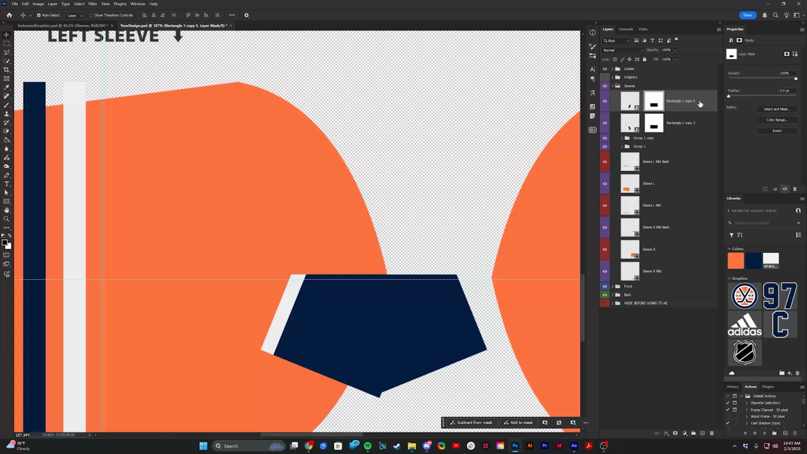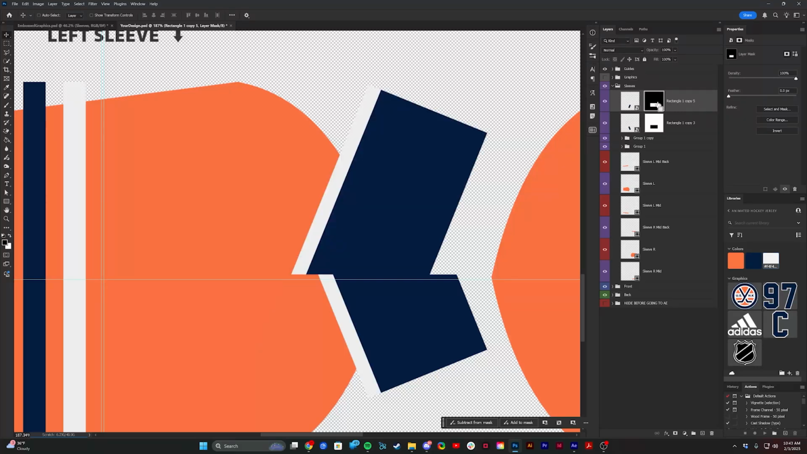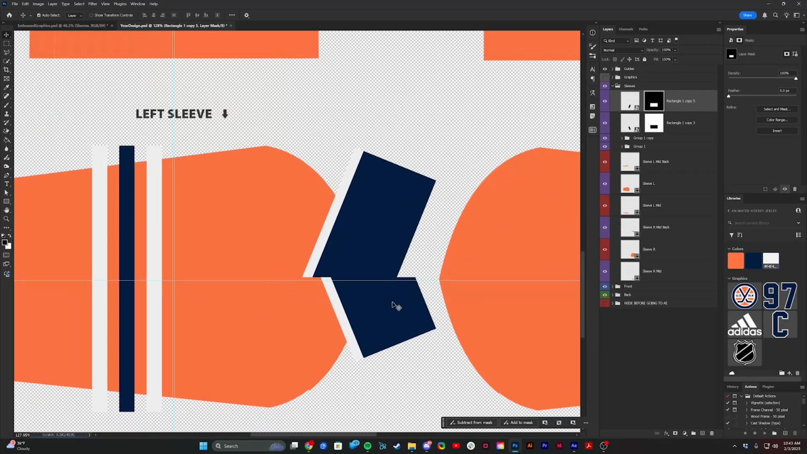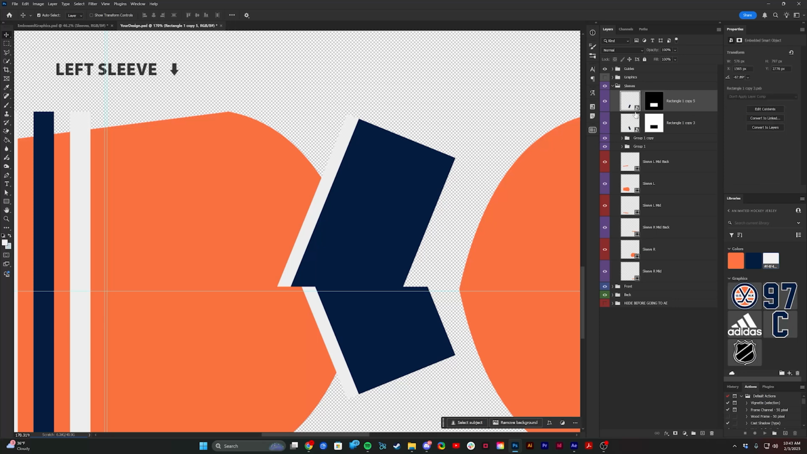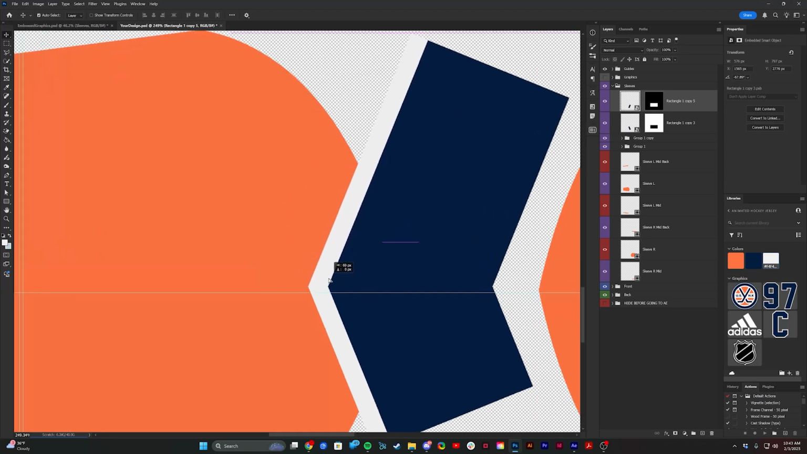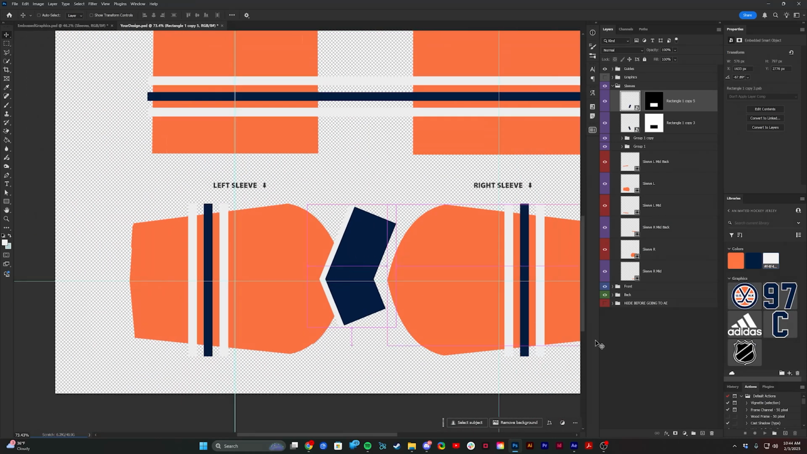Then what we want to do is actually just invert. So on the layer mask, we're going to Control I to invert it. So now everything on here is visible except for this part down here. And then we can click on the layer thumbnail and drag this over so it aligns up with that. Now we can save this.